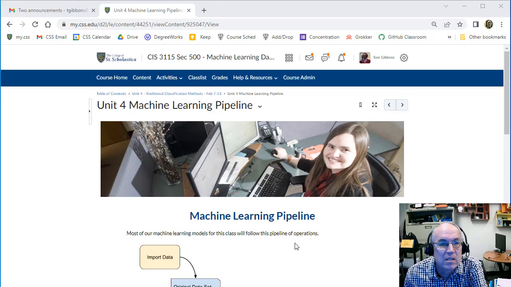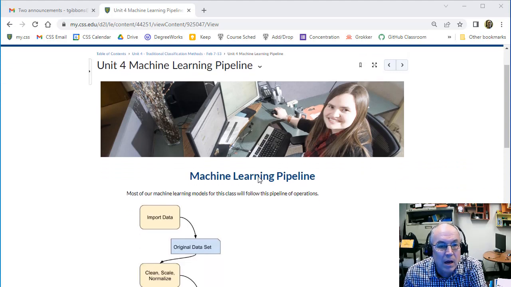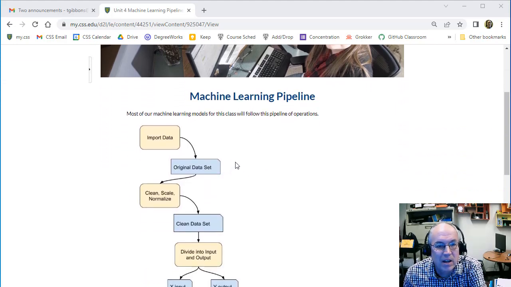Now that we're getting into some standard AI and machine learning models, I want to go over the common machine learning pipeline that we'll see in this unit and in future units. If you've had some other data analysis classes, you may have seen something similar. So the idea is this: what is our standard process for creating a machine learning model?